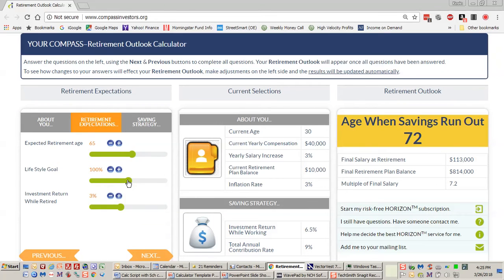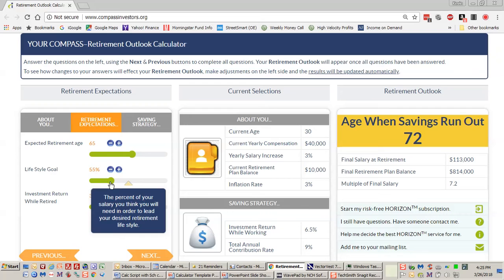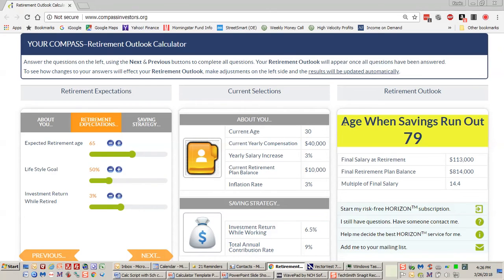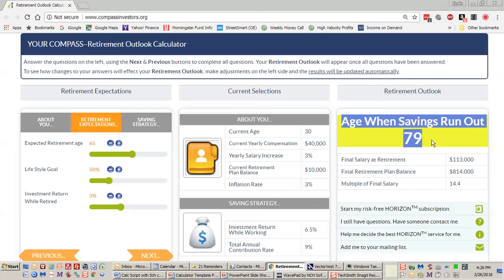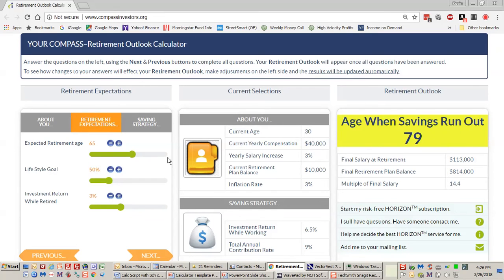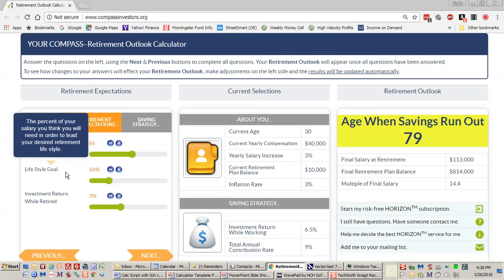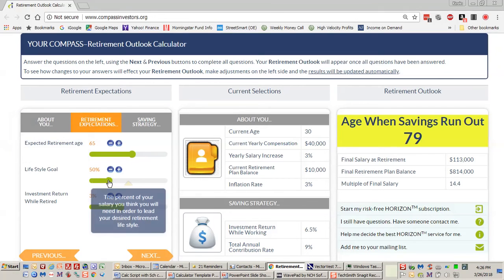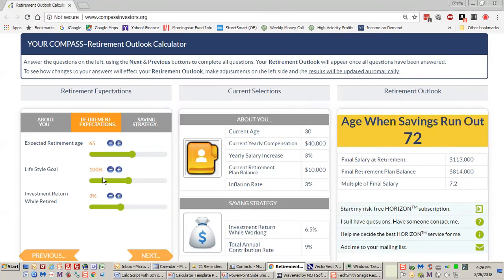Let's cut her expected standard of living in retirement in half to 50%. That only brought her 7 more years in retirement. But when you think about the possible unexpected costs incurred in retirement for good things like travel and bad things like medical bills, inflation, the kids moving back home, we suggest that you err on the safe side here and aim for at least that 100% number. So let's go ahead and put that number back.